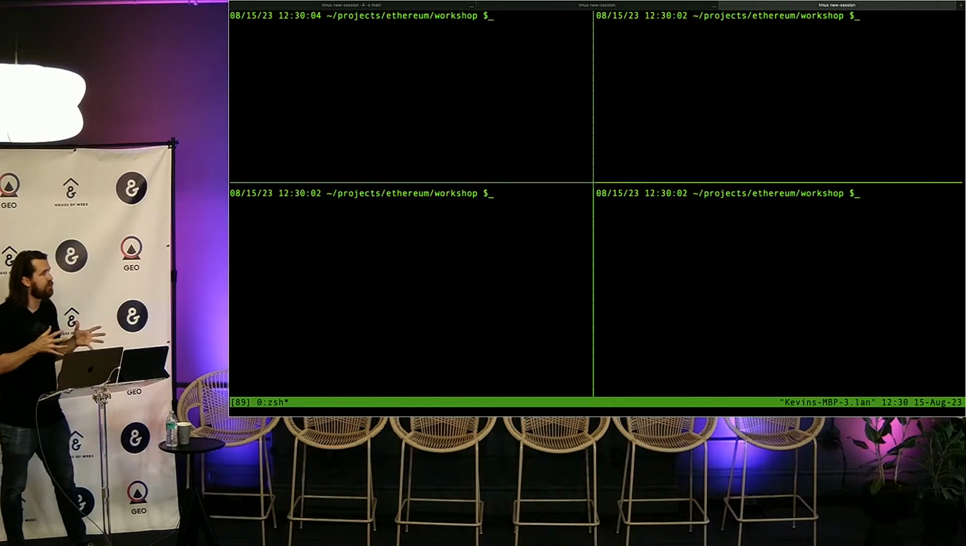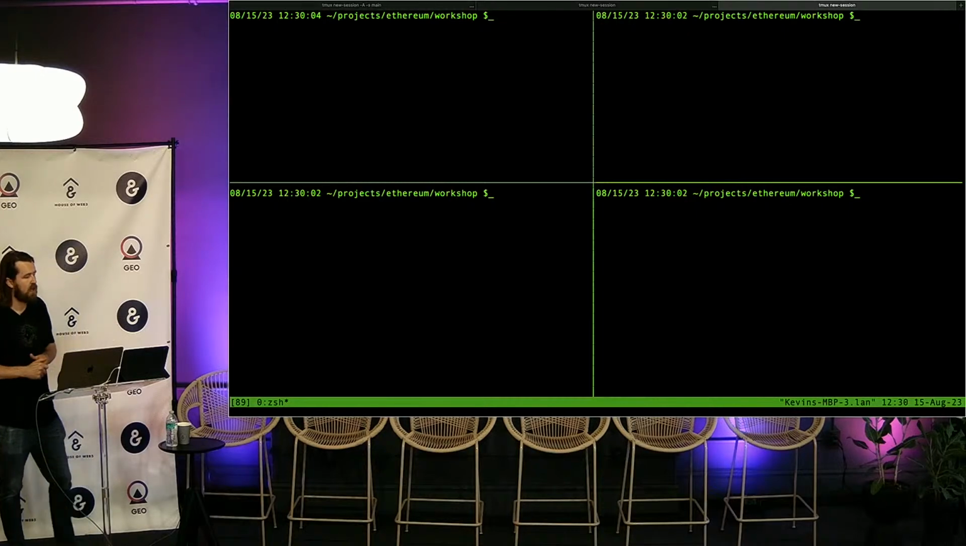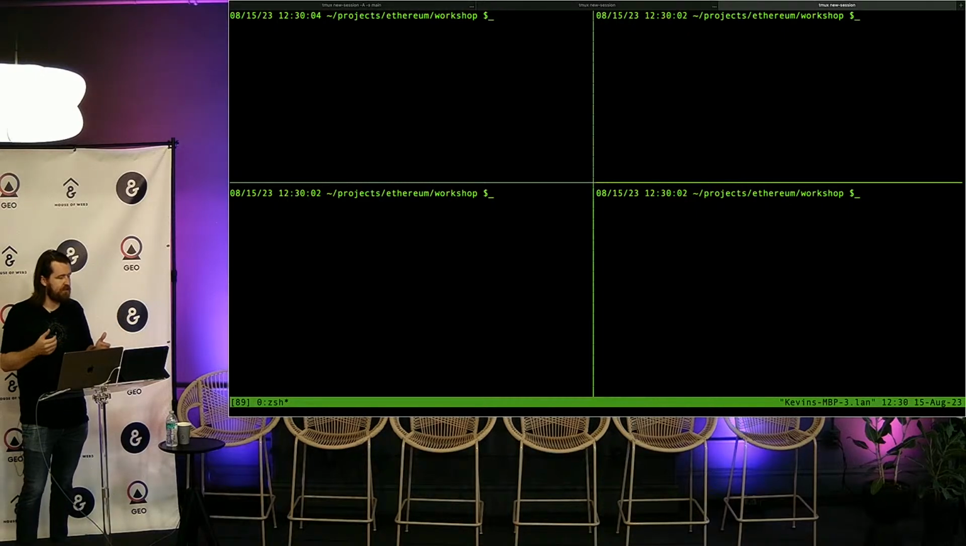Everything in Scaffold-ETH is built around this concept of using Yarn scripts. If you're not familiar, Yarn is a package manager that allows you to write scripts to do things easily, so you don't have to memorize the whole commands. And so it makes it really easy for you to get started.